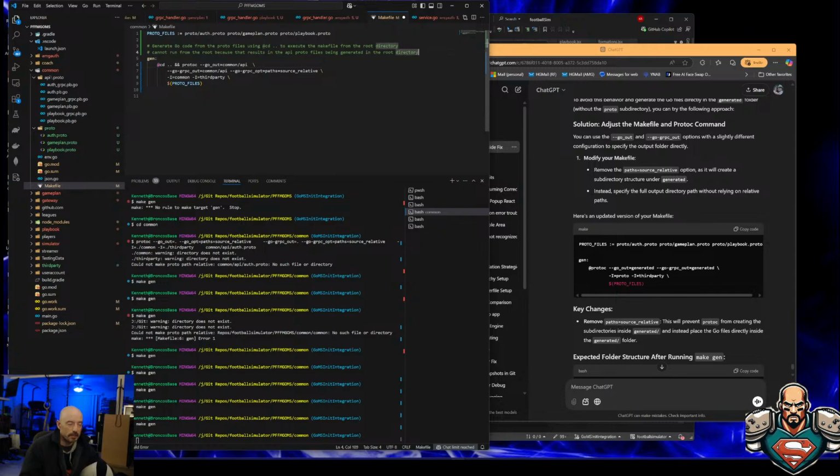I'm going to put these in another comment, just because I like to have them for reference. And create relative output paths matching source protocols. Okay, so we're going to try this again.